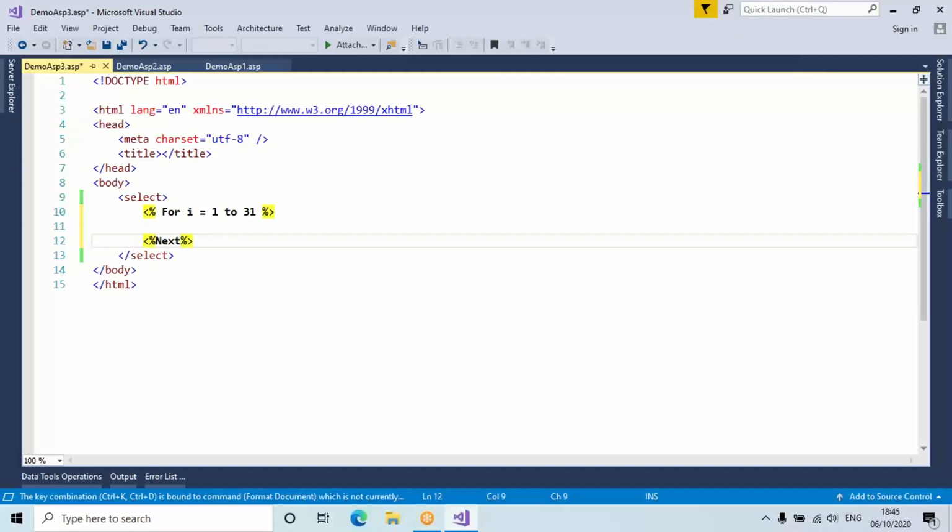Where do you want these values to be added now? Into the select tag. To add these values to the select tag, we use the option tag. Close this option tag, and in this option tag I want a server instruction, which adds the value of I. Yes, equal to I. Let's see how it works.